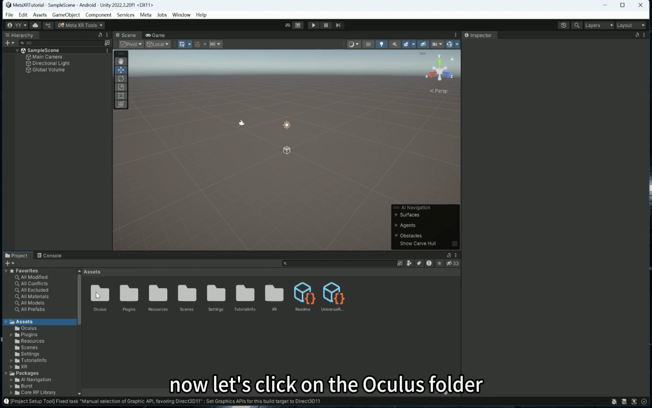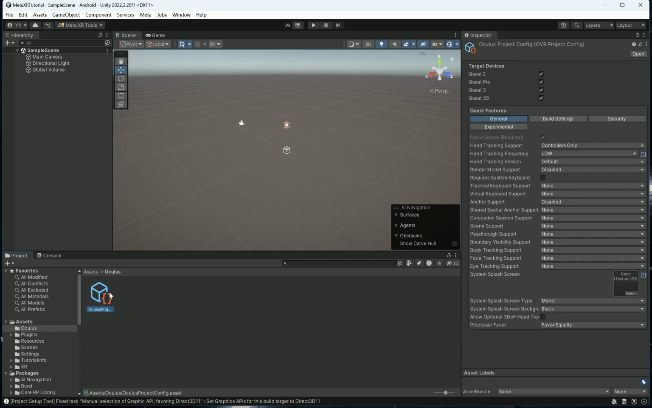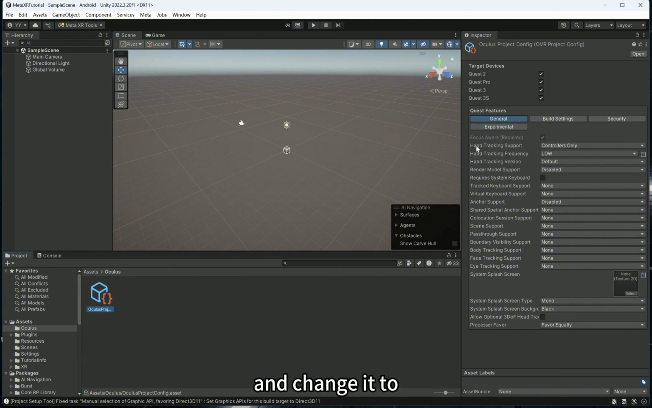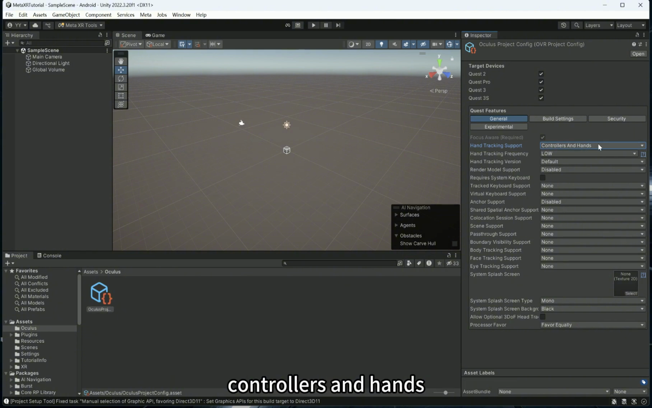Now let's click on the Oculus folder and then click on the configuration file. This is a global configuration file, and we can modify some parameters in it. If we want to develop gesture tracking interactions, we can find hand tracking support here and change it to controllers and hands. We will discuss the settings for other parameters when we cover their specific functions later. For now, let's set hand tracking support to controllers and hands.